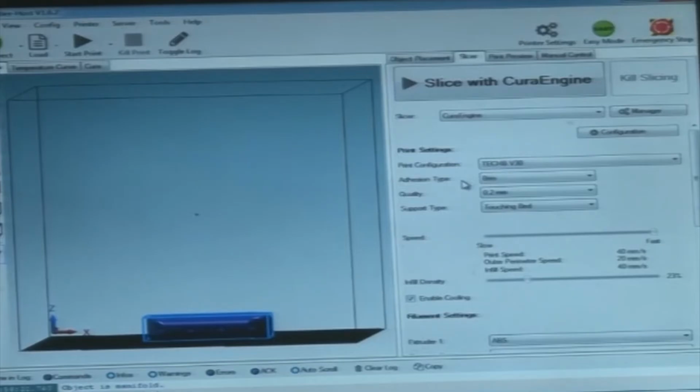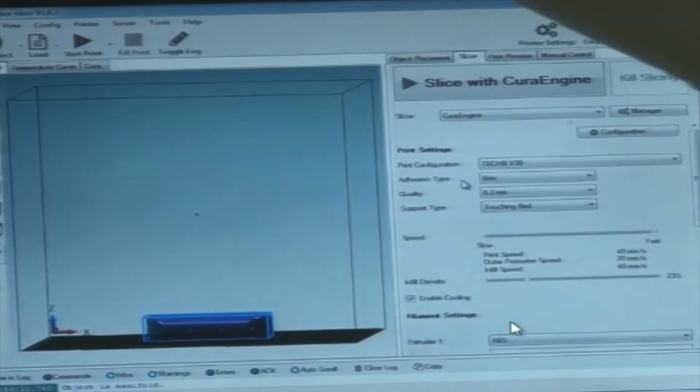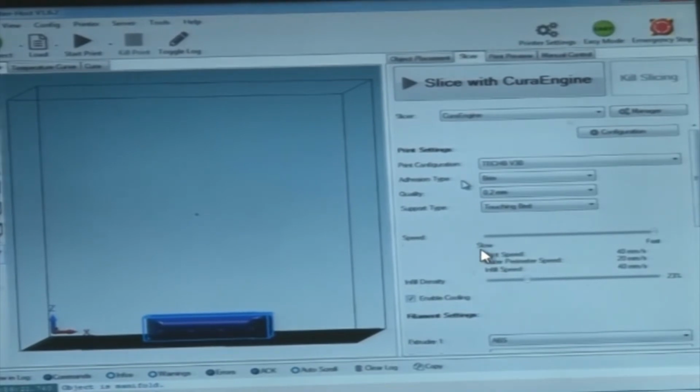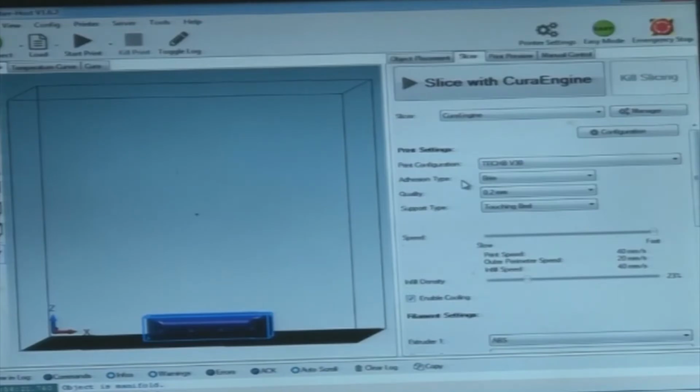Adhesion type is the first layer, whether it is brim or raft. After this first layer, the second layer would follow the CAD model. So we can have two major kinds of skirts along our model. Like this is the model, the skirts along this can be built. The skirt can be brim or raft.